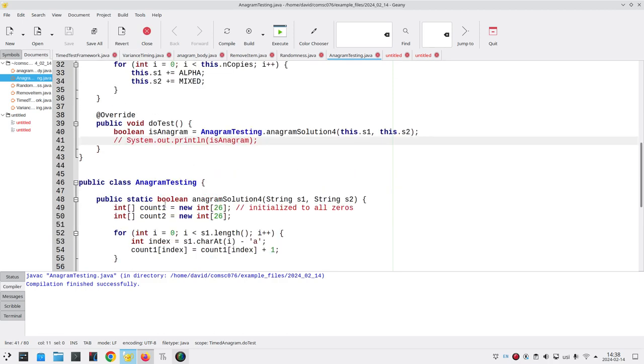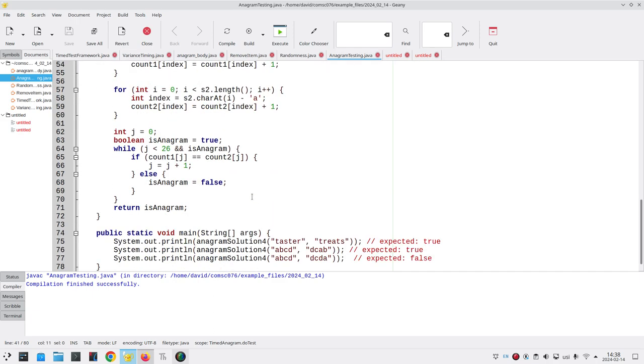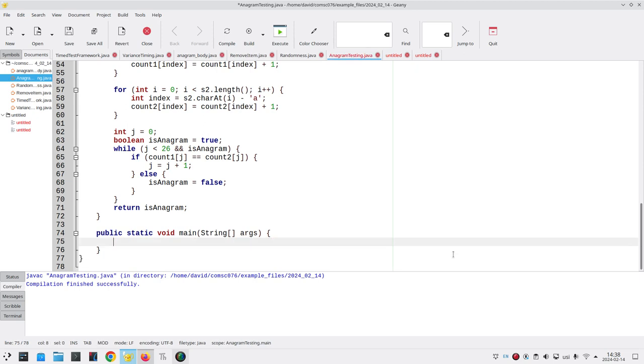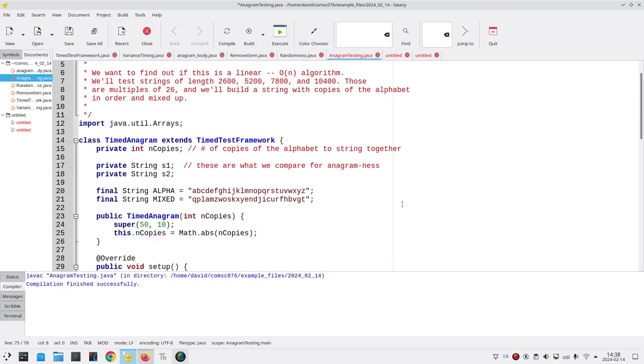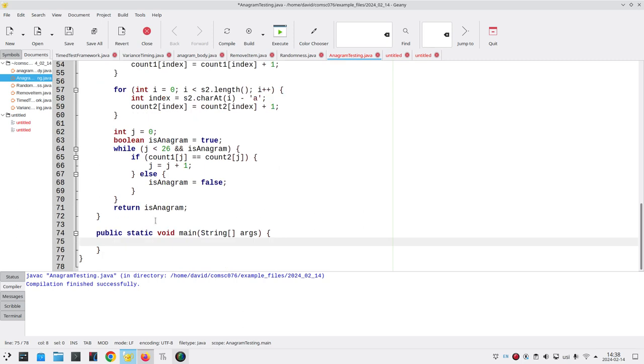We have public static boolean. That hasn't changed. That code still tests whether something's an anagram. Now what we have to do is something very different. We're going to say, OK, how many copies of the alphabet are we going to use? That is going to be 100, 200, 300, and 400. So we're going to call this copyCount. 100, 200, 300, and 400 copies of the alphabet. Let's put in 500 just for the heck of it.